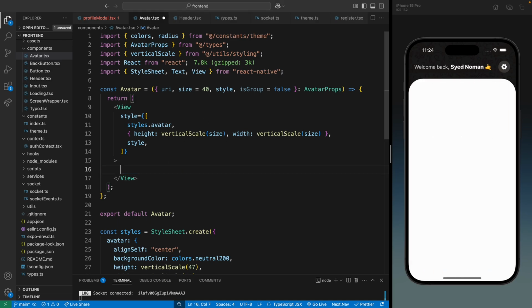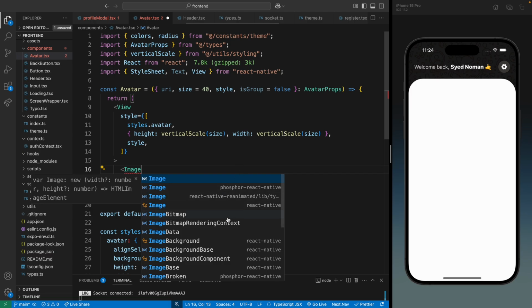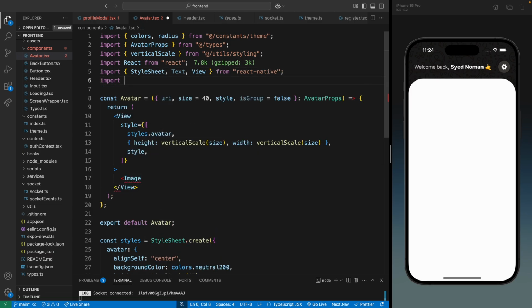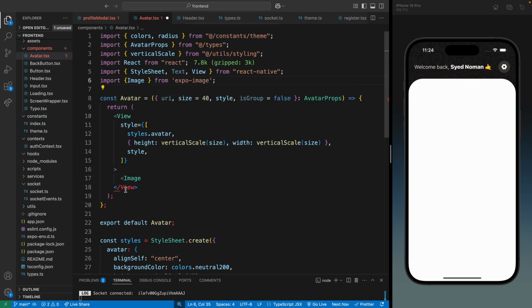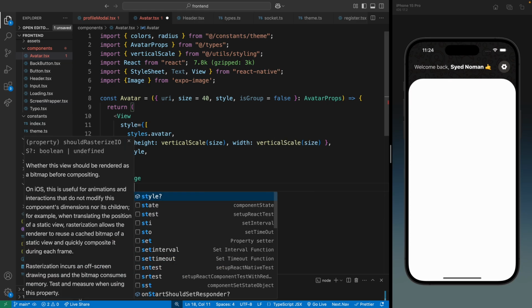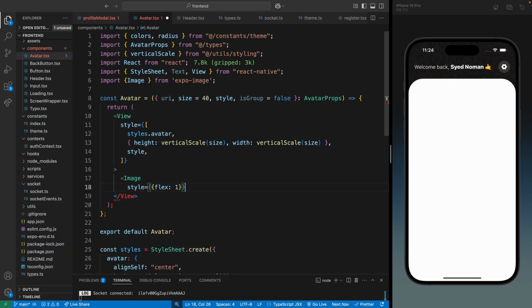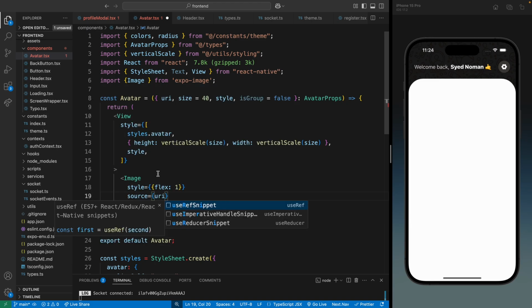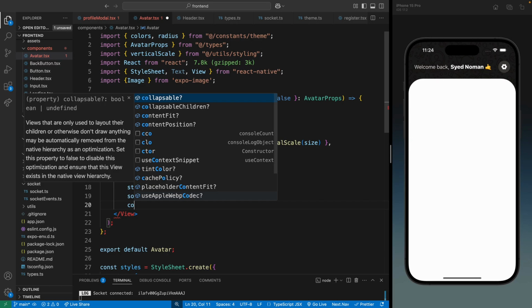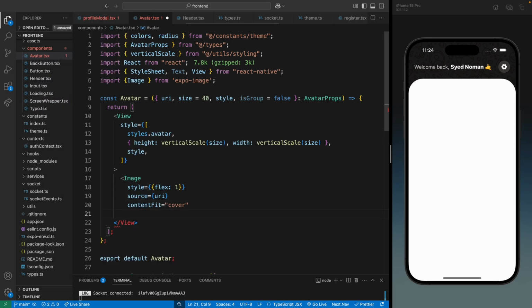Now let me just remove this, and here I'm gonna import the Expo image. We may have to import it manually. Now here let's use the image, give this a style of flex 1. Then I'm gonna add the source property. So this will be URI for now, but I'll change this later to a function. Then I'm gonna add content fit as cover, and then the transition as 100. So this is just for a smooth transition. This will have a fade in transition for the image.